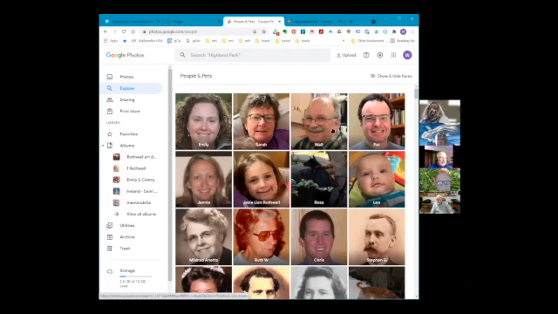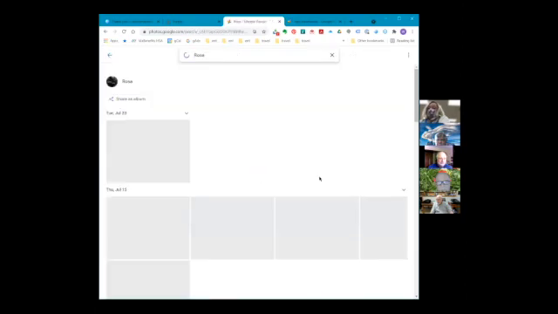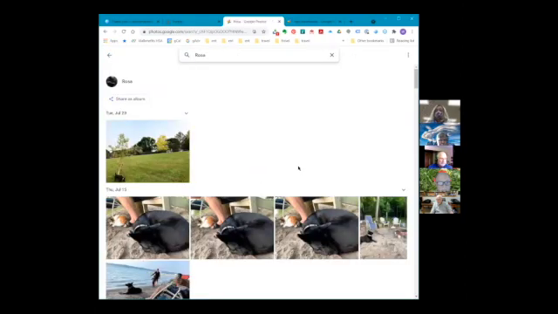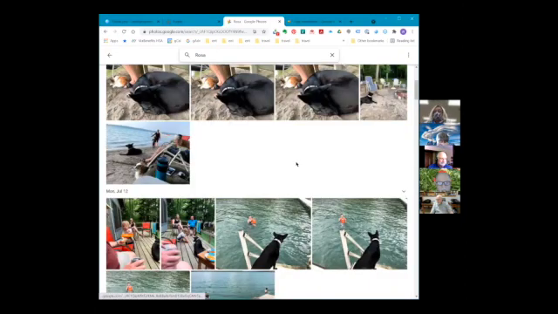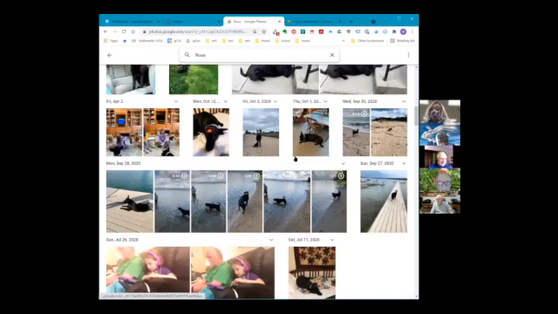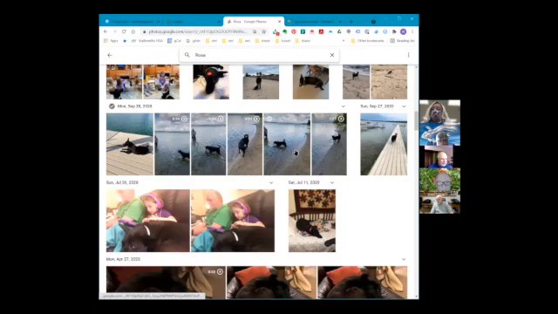So that is faces. Let's just take a look at pets for a minute, because it does recognize pets of various kinds, which is pretty remarkable to me.